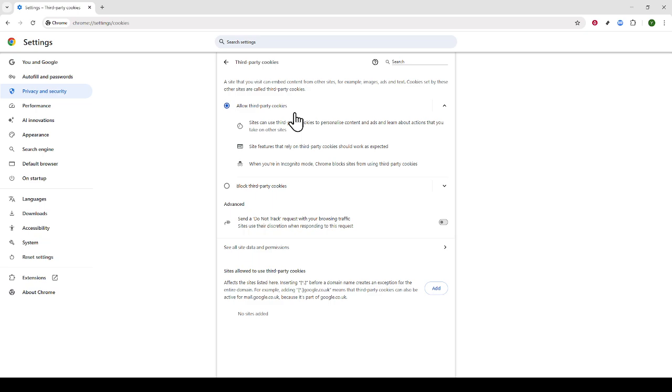The change takes effect right away. You don't need to restart your browser. If something was failing to load a moment ago, simply revisit the page or give it a quick refresh, and it should behave as expected.